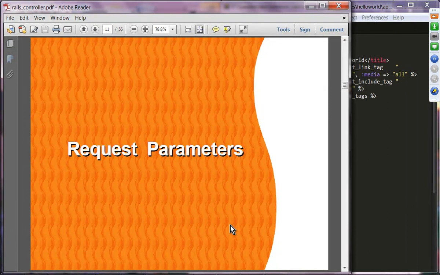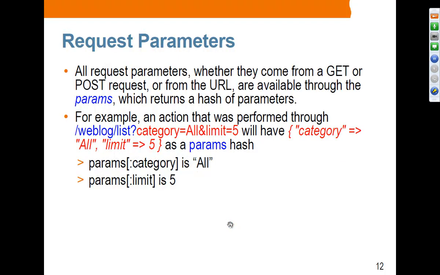Next topic is request parameters. We have already seen request parameters. In fact, we captured request parameters in exercise 1. We were able to capture controller and action, and then you just sent request parameters like this. As we have seen, when the user sends request parameters like category all and limit 5, it will have this as a params hash. So you should be able to access the category value with params category, and the value is going to be all, and params limit is 5. This is something we have already exercised in exercise 1.